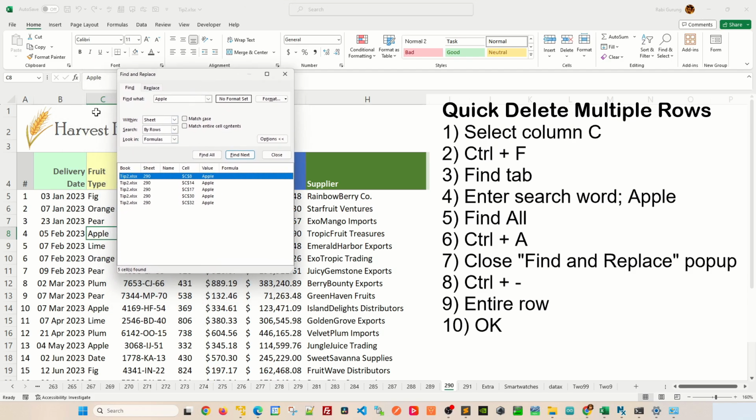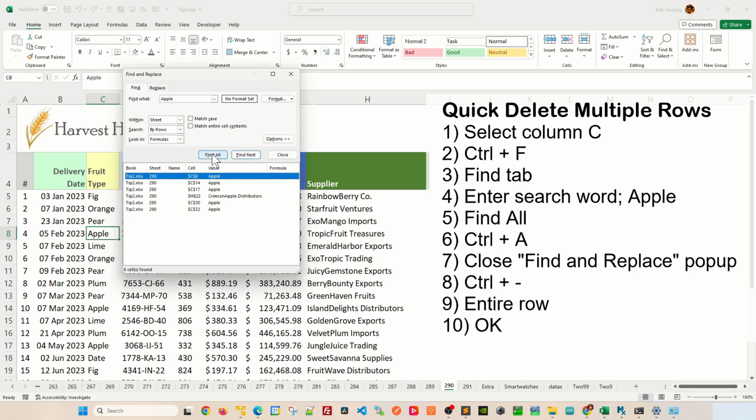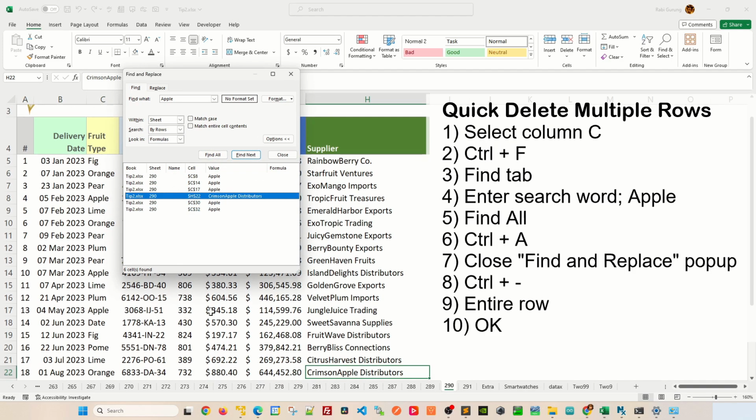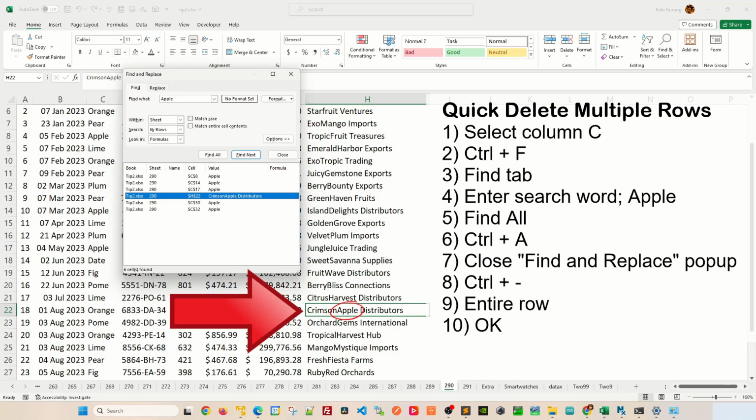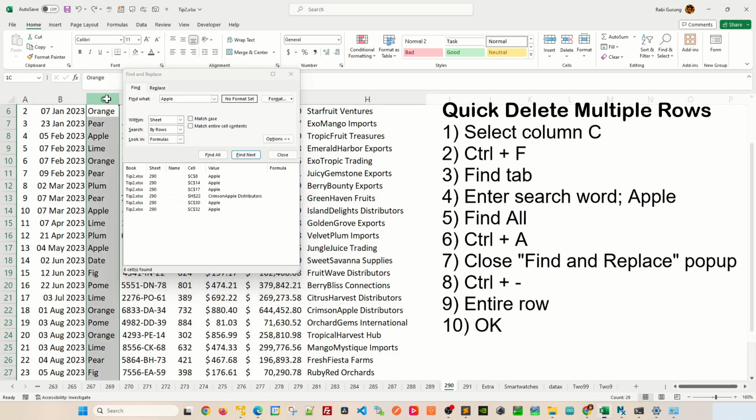Let's say, for example, if you don't select column C and you select anywhere on the data sheet and you do find all, you can see that it picks up another word which is on a different column, which is on column H, which happens to be the distributor name. So we don't want that. That's why we have to select column C.